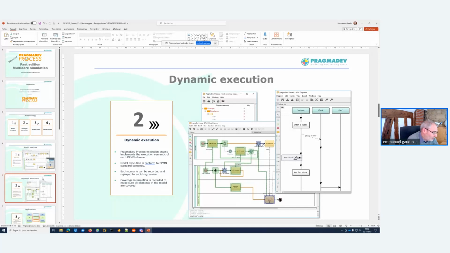Once the model is properly written, then you can do some dynamic verification. To do that, we have an execution engine that is based on the BPMN execution semantic. And that allows the user to go step by step in the model, following what is possible in the execution. Because sometimes the symbols are confusing and you think you wrote maybe a parallel execution, and actually it's exclusive execution, so it doesn't work.